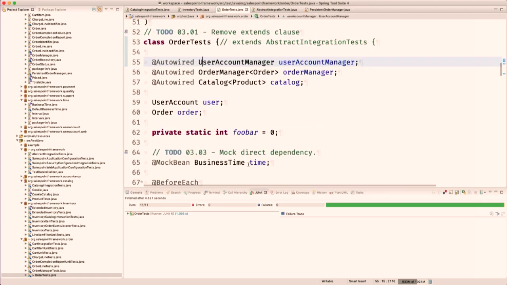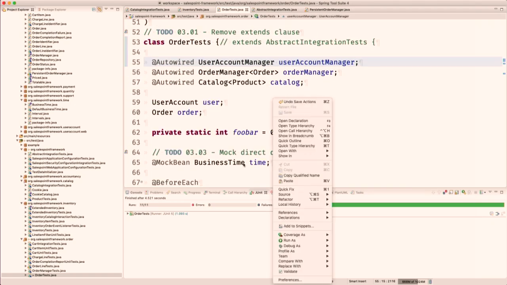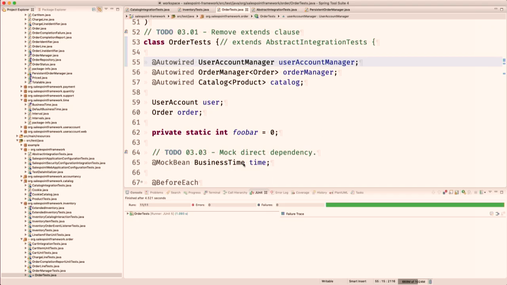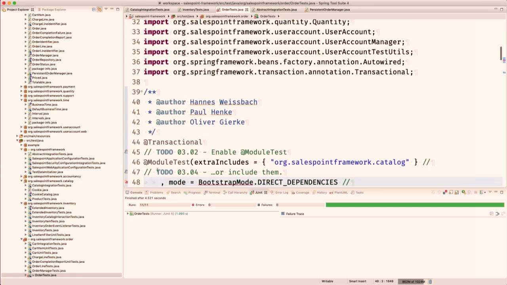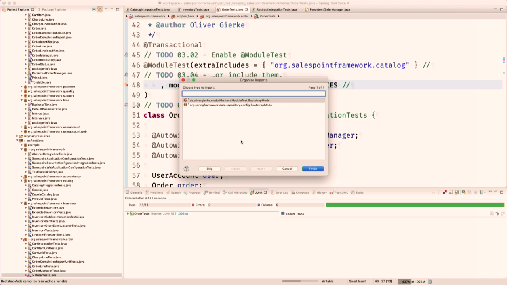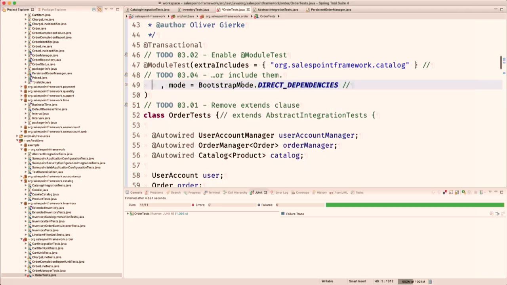Right, so MockBean for, well, I hate to say it that way, kind of unit testing. So it's still integration testing the orders module in isolation, right? The other thing that you could do is say, okay, why not just bootstrap the direct dependencies of that particular module as well, right? And that's where bootstrap modes come into play. You can use that enum inside the @ModuleTest annotation, and just run the test now.